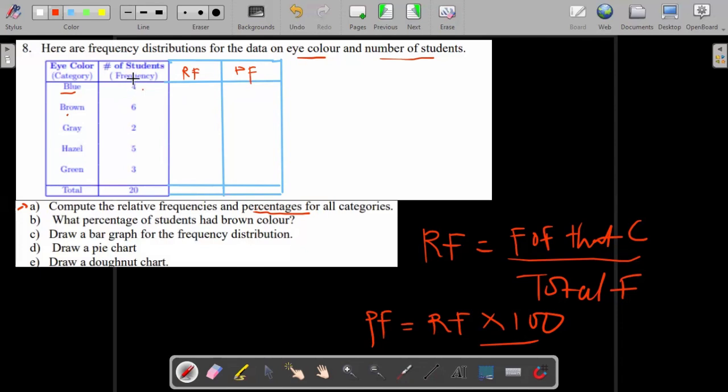So we said, how do you find the relative frequency? You divide the frequency of that category, in this case the number of students with blue eyes, by the total. The total is 20. So here the relative frequency will be 4 divided by 20. When you punch this on your calculator, it will be 0.2. What about the 6 there? Its relative frequency will be 6 divided by 20, which is equal to 0.3.